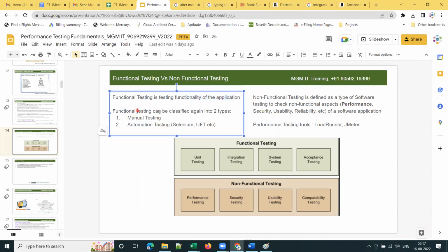Functional testing can be categorized into two types. If you are doing functional testing without using any tools, that is called manual testing. But if you are using tools like Selenium or UFT for doing functional testing, that is called automation testing. Clear, guys? Functional testing is done in two ways, manual and automation.